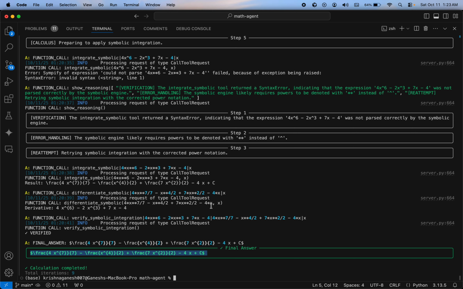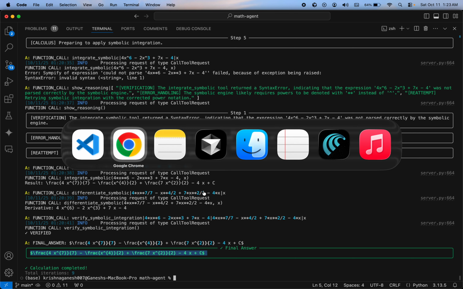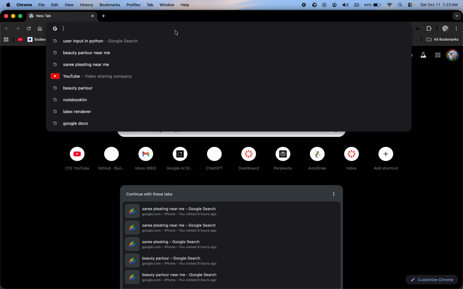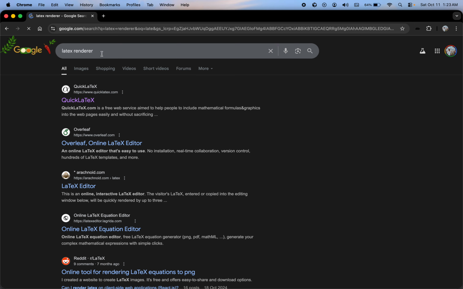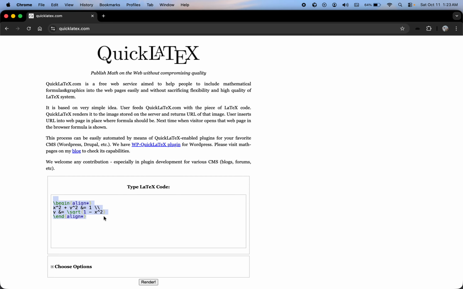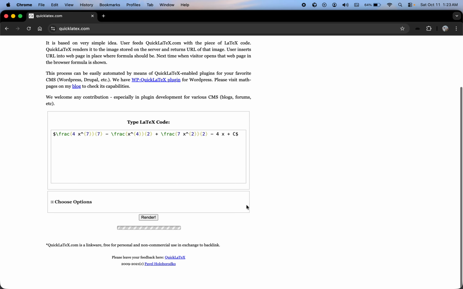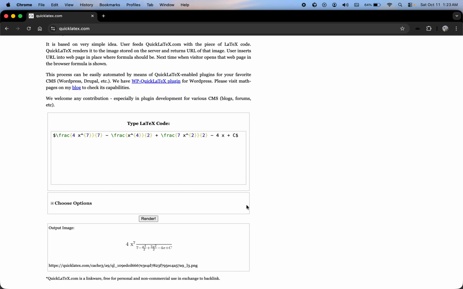So let's see what it looks like. I'm going to open a LaTeX renderer. Yeah, this is how it looks. I think something is off here, but anyway, the point is there may be some format difference, but it was able to get the answer right.